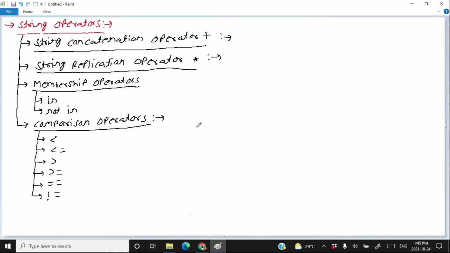Let's see it. Suppose that I have a string ABC and I have another string DEF. The idea is that the first character is compared with the first character of another string. If Unicode of A is greater than D, then ABC will be greater than DEF. If Unicode of A is less than D, then the string ABC will be less than the string DEF.